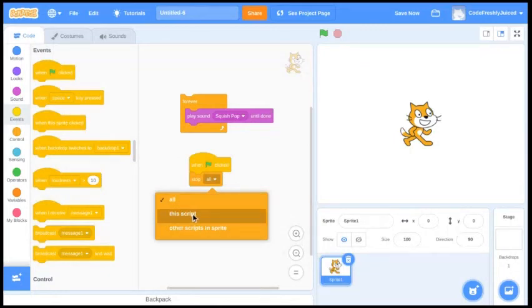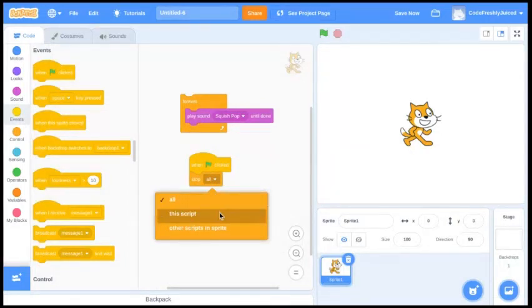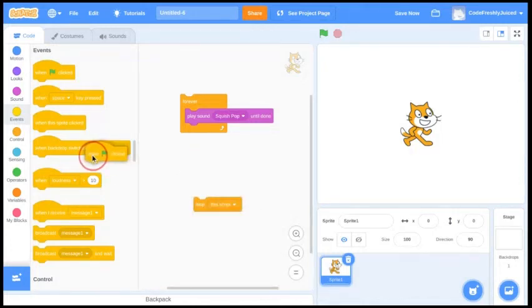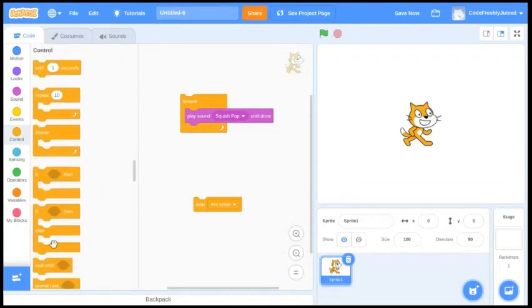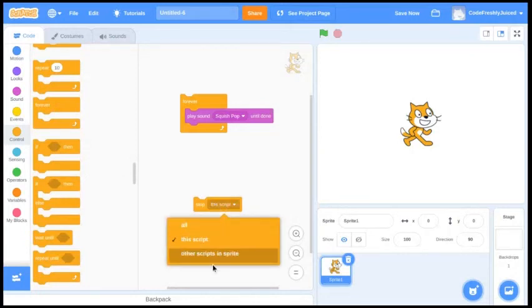It can also stop things in the script, but I don't think I can drag it into here. Oh, I can. So, that's all it does. This one stops everything that's in the current script. There's nothing that I can really use to demonstrate this. The script is a certain line of code. So, this forever play sound squish pop until done is one script.